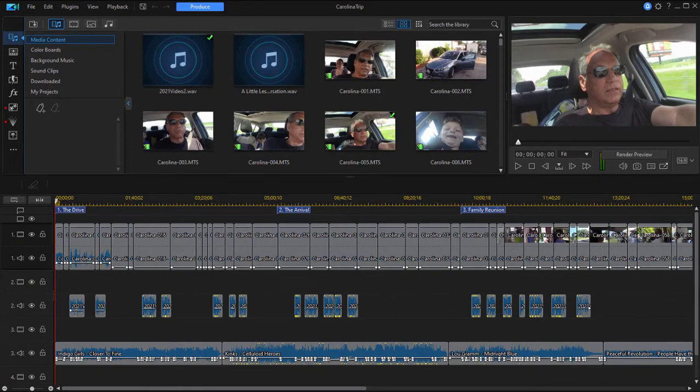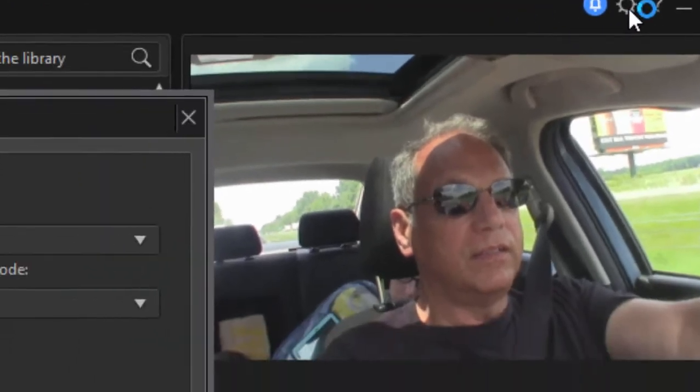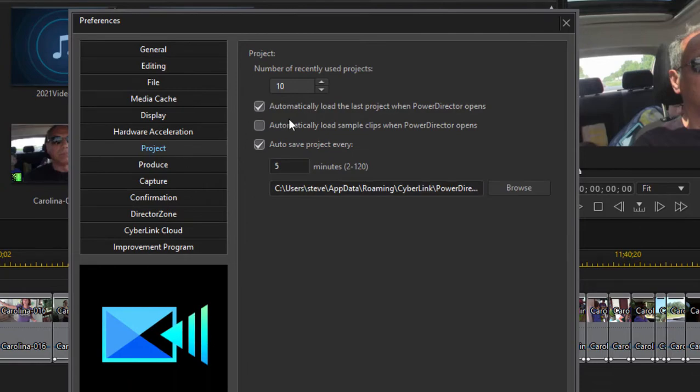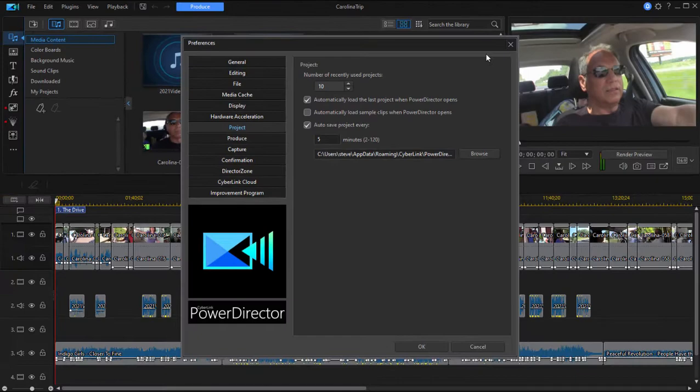Now you notice it opened right into a project for me. Generally it opens into a blank project, but I have my preferences set up for the program to open into the project that I'm working on right now. And you can do that by going to the cog that's up here in the upper right hand corner. This will open up your preferences, and here under project you can set up the option to automatically load the last project when PowerDirector opens.